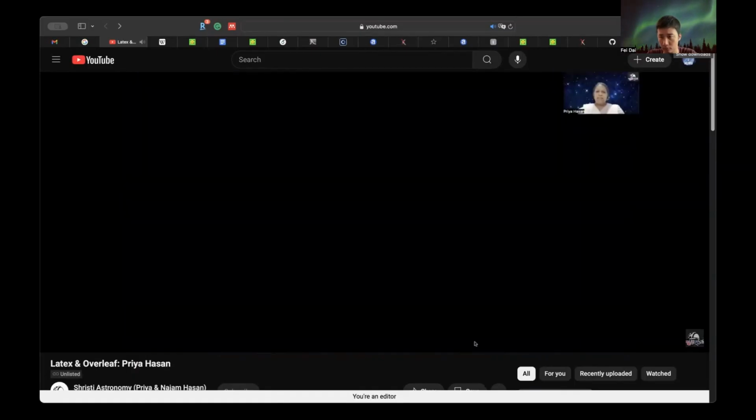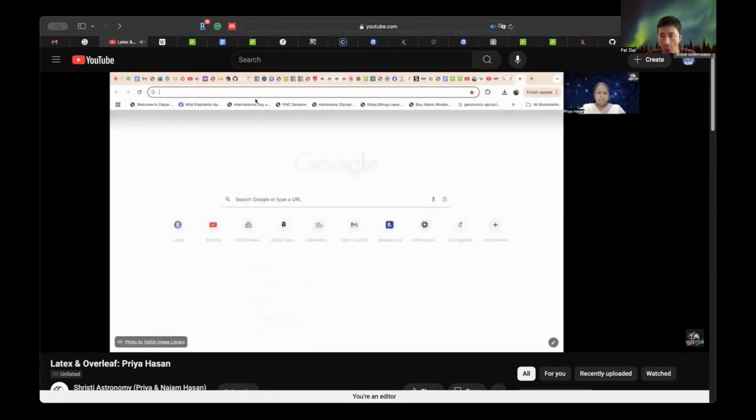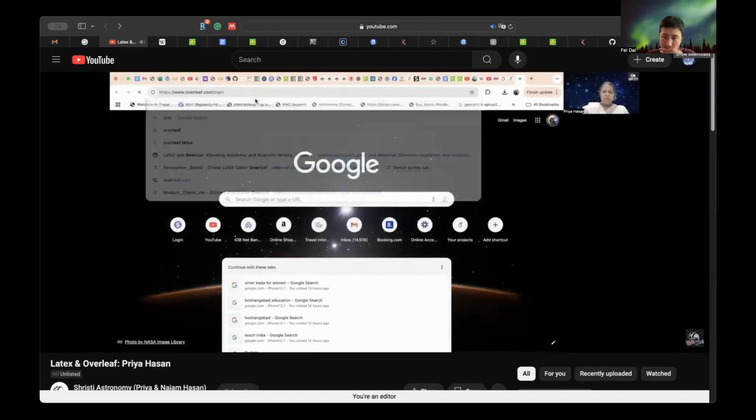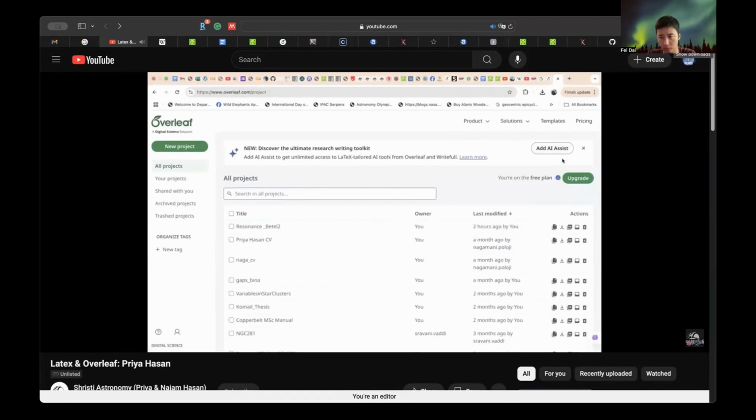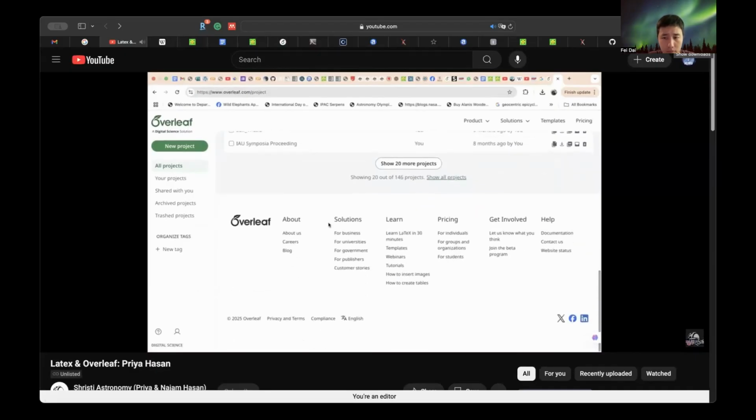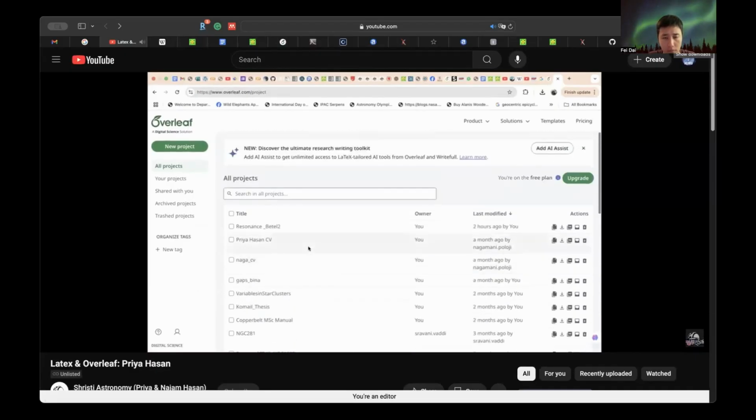You can see here is your Chrome. Like I said, you go to Overleaf. Overleaf will give you a login. I have already logged in. So you see once you log in, you are in this new interface, which I told you. And like I told you, I was on the free plan. I can log out from here. This gives me my projects. I can say I want to open a new project.